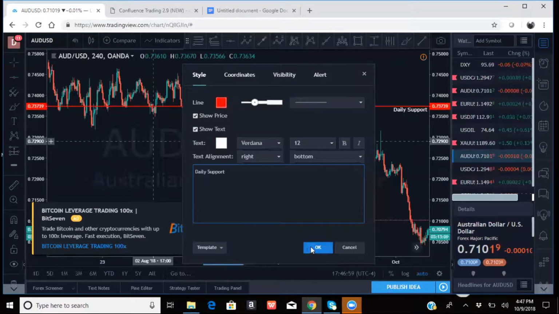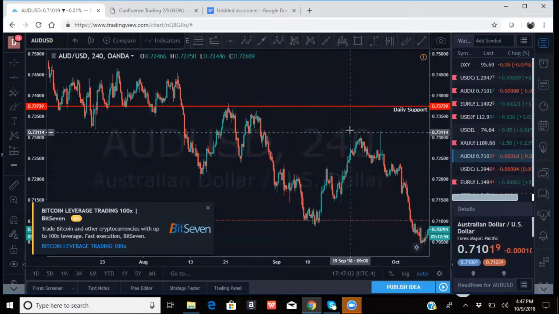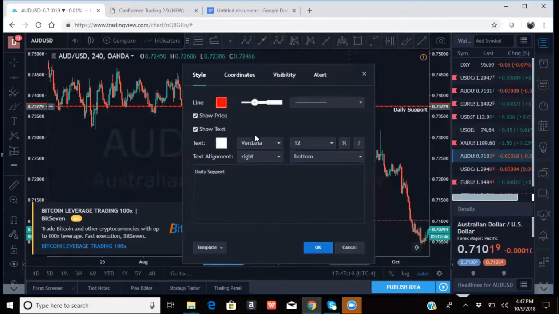You see, you put daily support right there, and the line's always going to be on the right hand side, and boom, you got a support resistance line right here, and you labeled it. That's all if you want to label it or not. Any other time we want to change the format of it, go to settings and just change it.